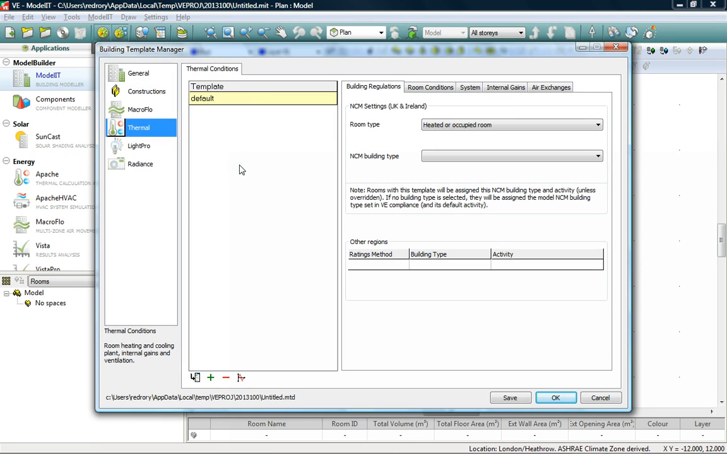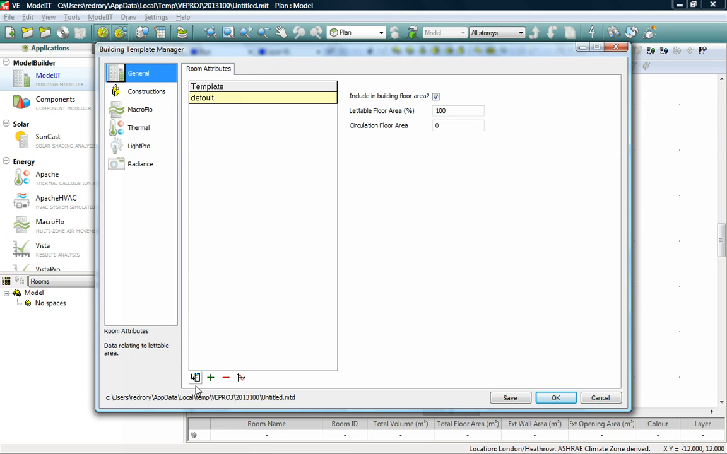In here we can control different templates throughout the project, going from general through construction, microflow, thermal, light pro, and radiance. In general, we've access to add some in, or we can access directly Profile Database Manager. I'll speak about profiles in a second.